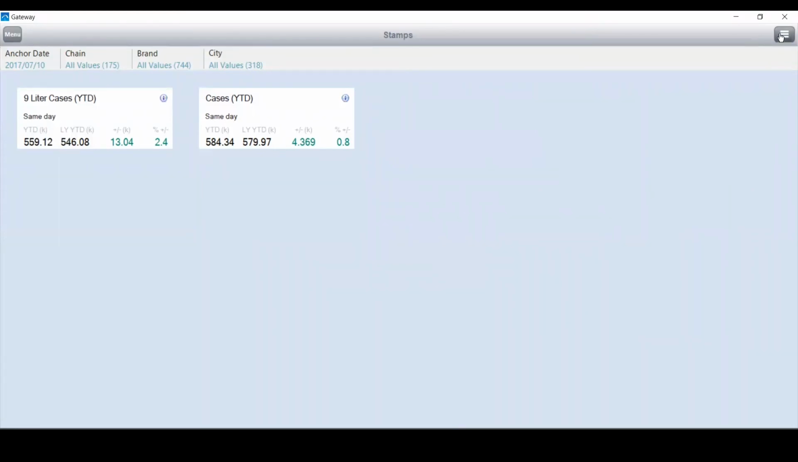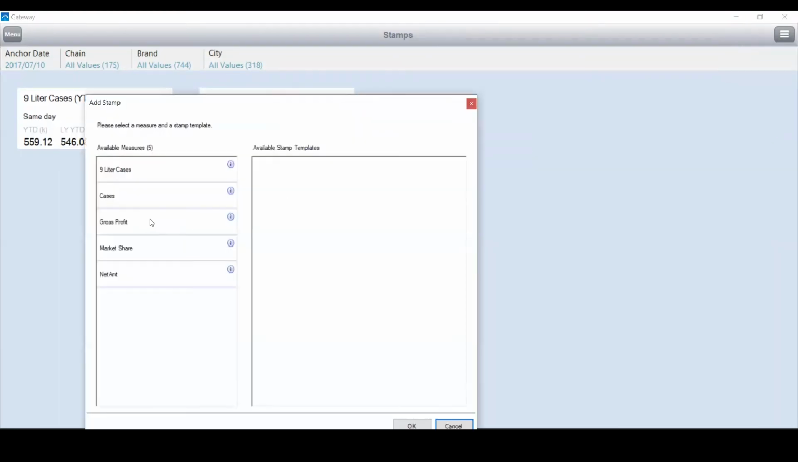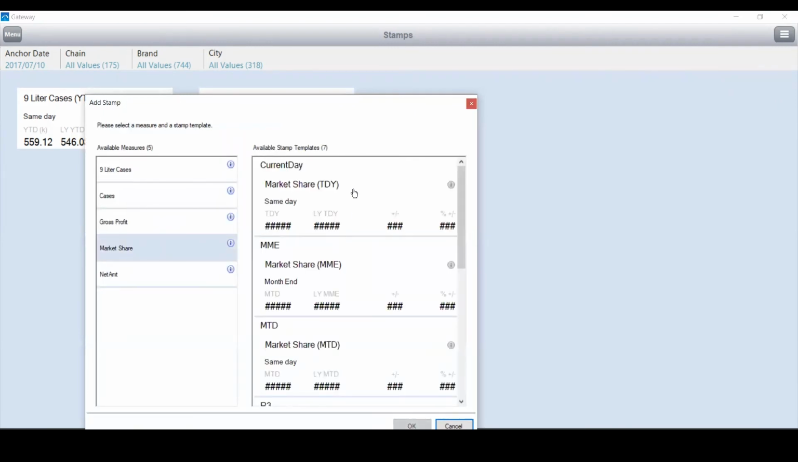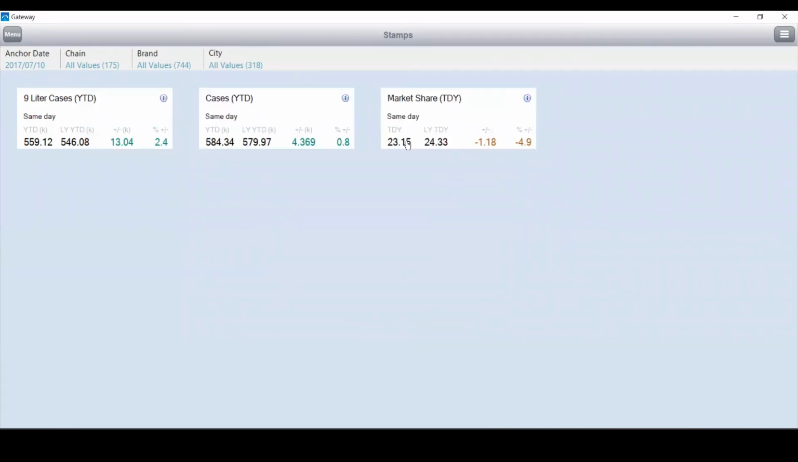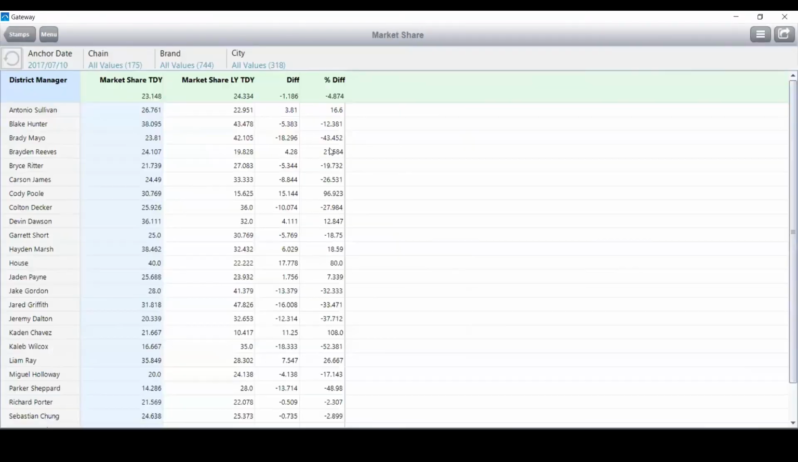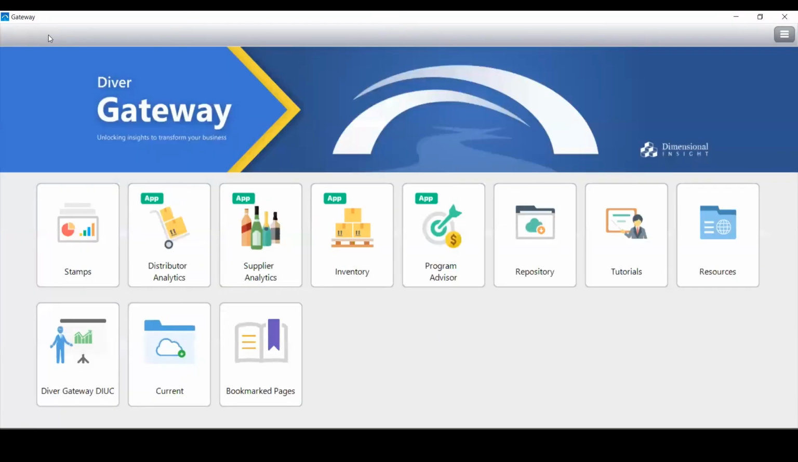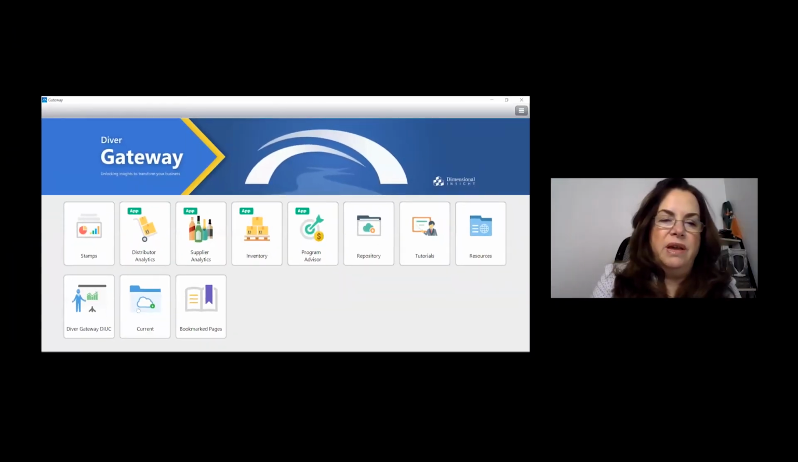I also have the ability to add a stamp. So maybe I want to look at market share, and I'd like to look at it today. So I just click that, and I'm off with my market share and diving into the data. So what I've shown you very briefly is Diver Gateway.